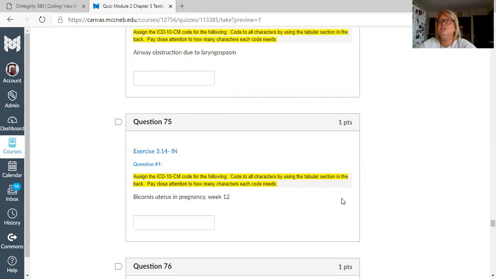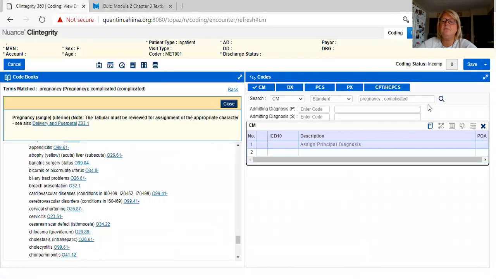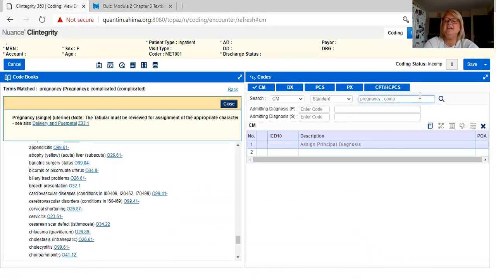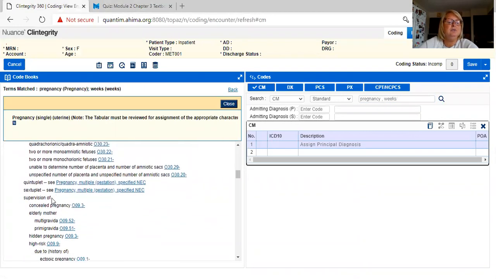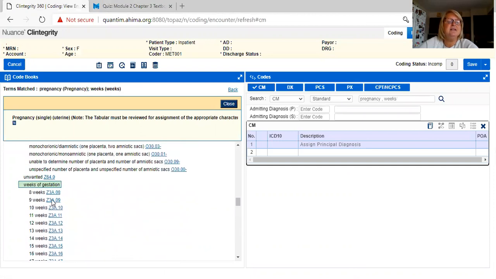Now remember when I told you Z3A is your base code for that, and then the weeks are based on the number of gestational weeks. So your last two characters are going to be 1, 2, but you can look that up in that alpha section. Pregnancy complicated. So we can go actually pregnancy for that second code, and we can go to weeks, and it's going to take us to, let's go down. Okay, and it's going to say weeks of gestation in your book. And then from there, we're going to go to week 12, which is going to be Z3A.12. Okay.